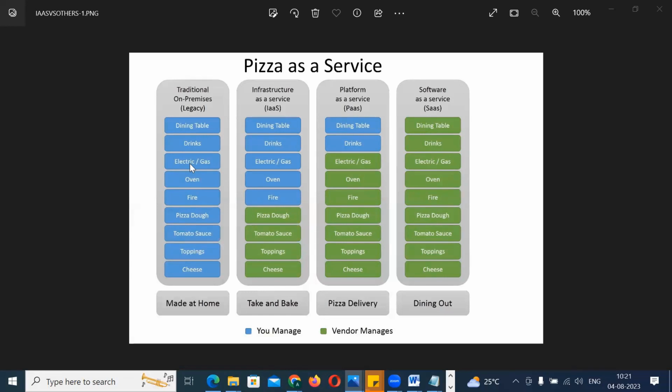So on premises means what? The guys who are not following any cloud network yet.